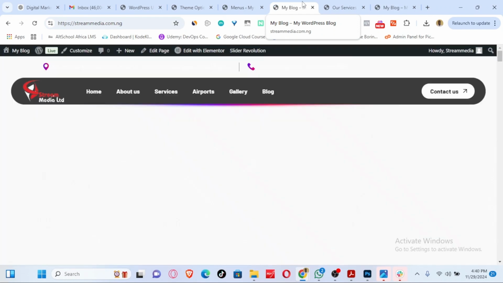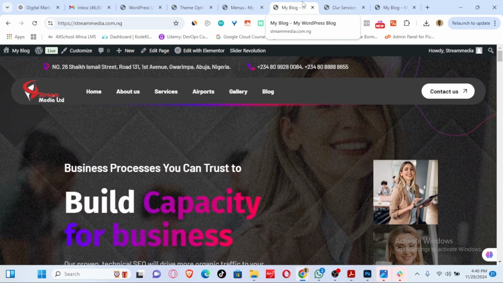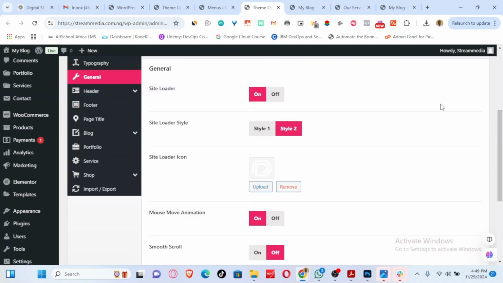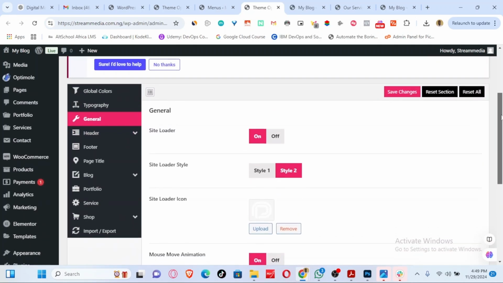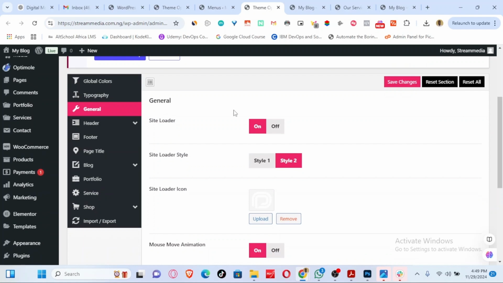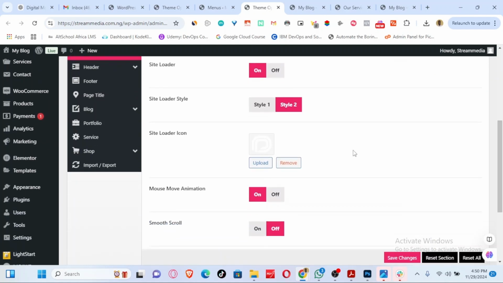Reloading the website, you can see the preloader. Let's change this preloader. To change the preloader, we have to go back to the proactive icon, then click on General. Under General, you can see the site loader. That is the same as the preloader. So you can see they are currently using style 2 and it is currently on. This is the icon they are using for the preloader. So we want to change this to our own icon, the icon in our logo.